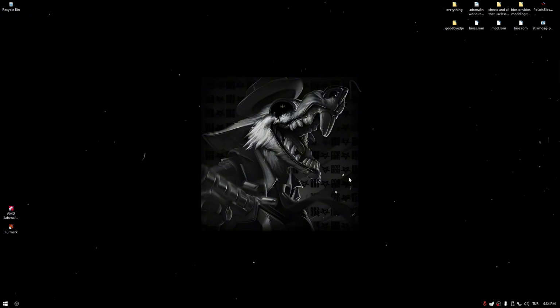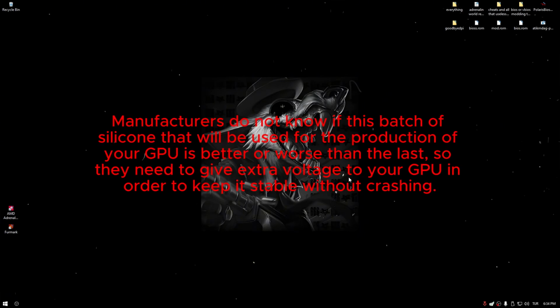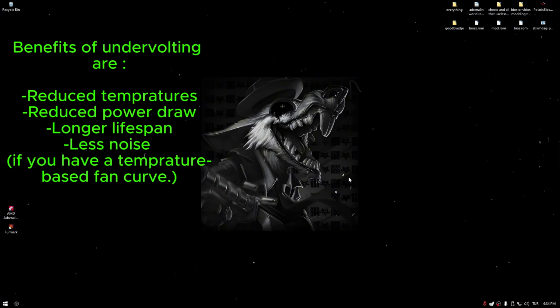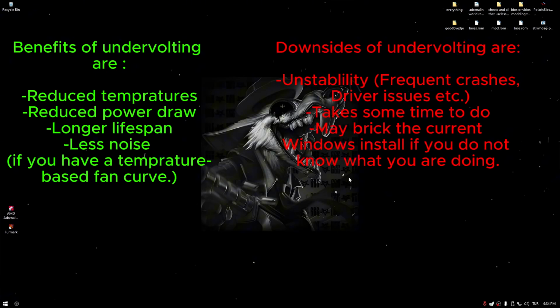Now this comes with one single issue: stability. The reason why you can undervolt is because manufacturers do not know how good your silicon is. Because of this, they need to put more voltage in every card. So the cards with worse silicon quality will undervolt less, and the cards with good silicon quality will undervolt better. The reason why you are undervolting is to get rid of that extra voltage the manufacturer gave you to ensure stability, but risk your stability a little bit.